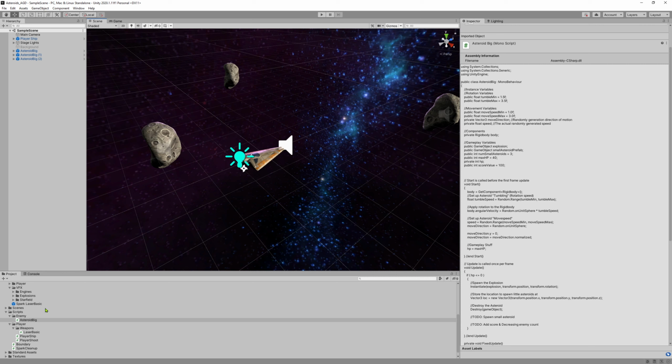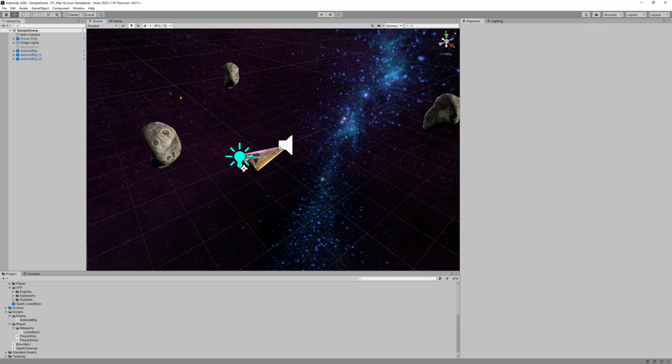Okay, so we're looking pretty strong here with this asteroid. Most of the features we wanted to get in there, we've got in there. And now we need to start making the small asteroids that appear when you kill one of these big asteroids.